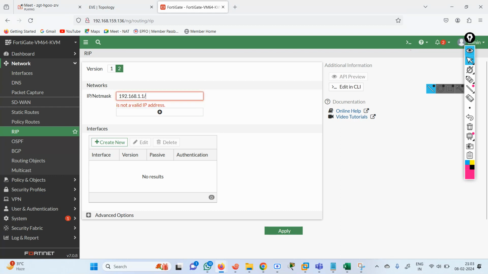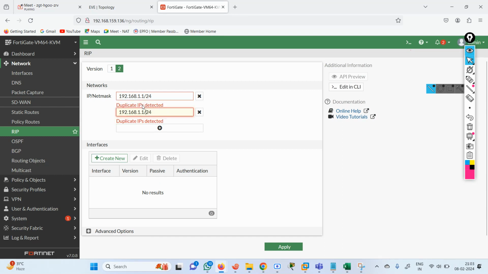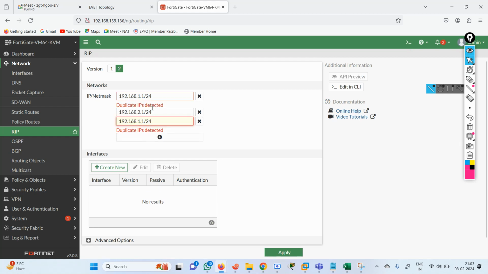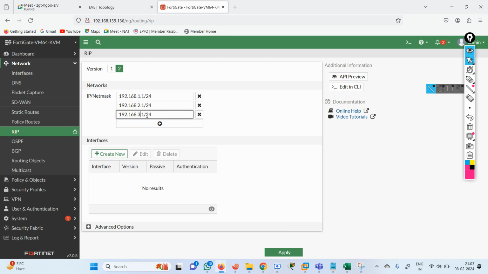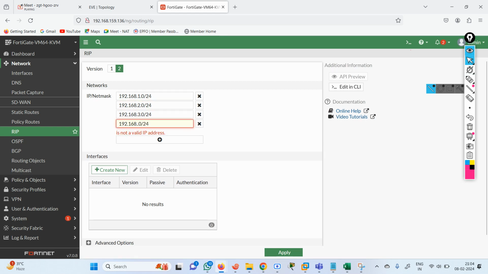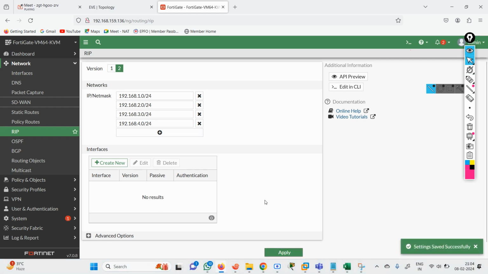192.168.1.1/24, plus the second network, 2.1/24, 3.1. That will be 3.0, not 1. Okay, 2.0, not 2.1, because we always need to advertise the network, not the IP, correct? 4.0, it will choose the entire network. Fine, apply.